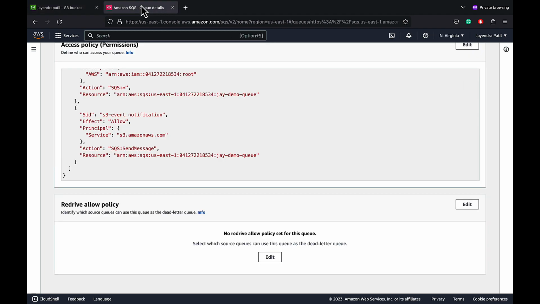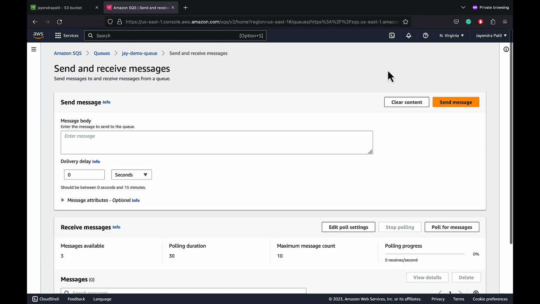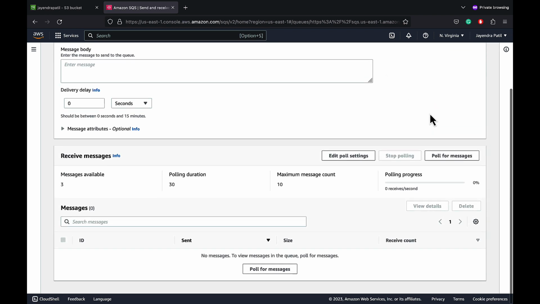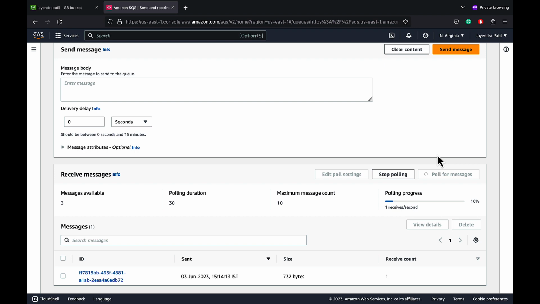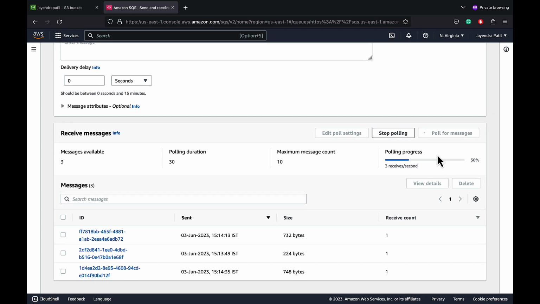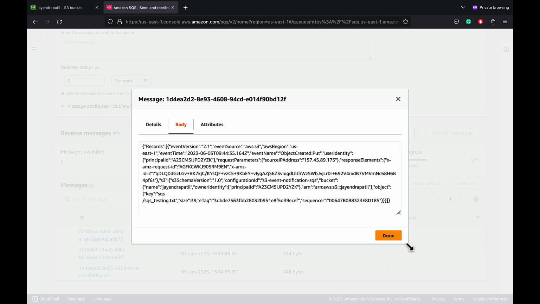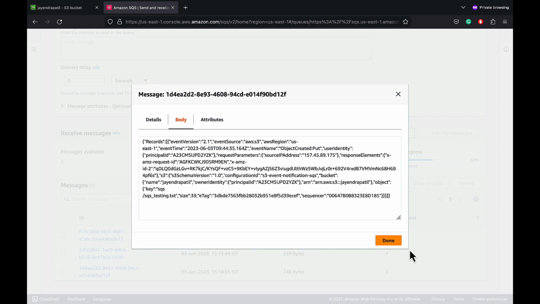Let's navigate back to the SQS console and check for new messages. We can poll for the messages, and we have new messages delivered. The messages are for the folder that we created, and one for the SQS testing text file that we uploaded. Let's check the first message. And this message is for the SQS testing text file.